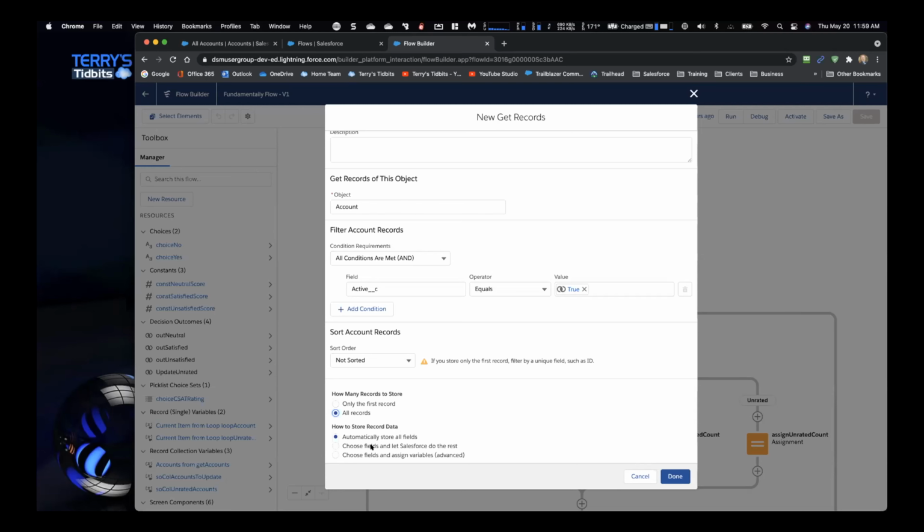How do I want to store this data? This one is kind of an interesting one. When Flow first came out, we didn't have this option, and we always had to use this third one, and it really did confuse people a lot. Salesforce has made this so much easier for us now. We've got this automatically store all fields. That's awesome. Most of the time, it's awesome.